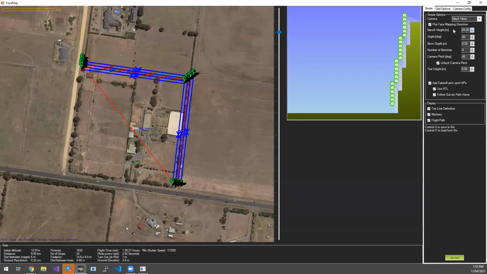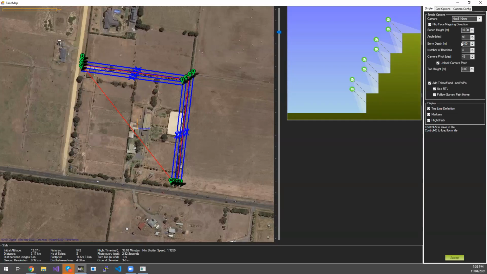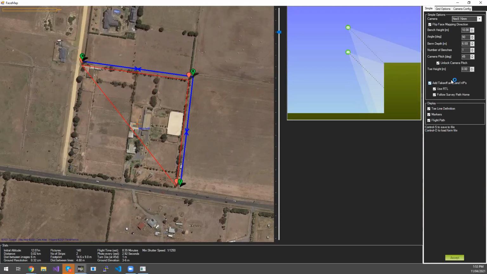So I'll just remove a few of these. We've got 10, so you can see 45 degrees down, 4 benches with a 5 meter depth per bench. So obviously, if you don't want that, you'd switch back to 1 bench, and then it's just a straight vertical up and down. So this is the ability to do basically face surveys or whatever else you want to do.